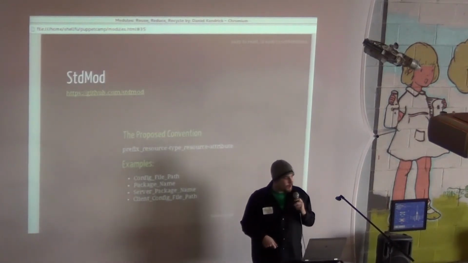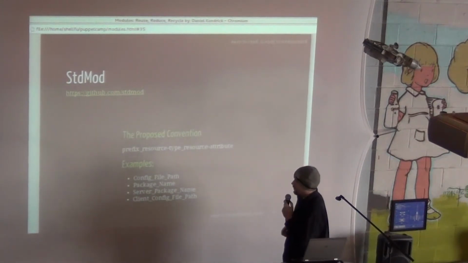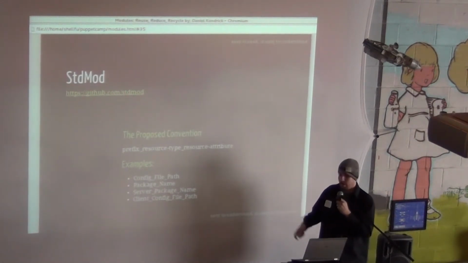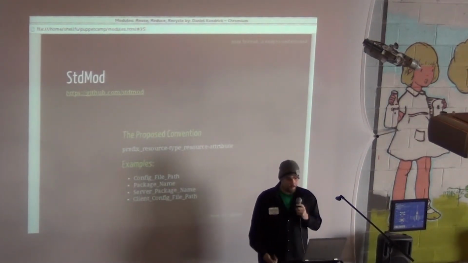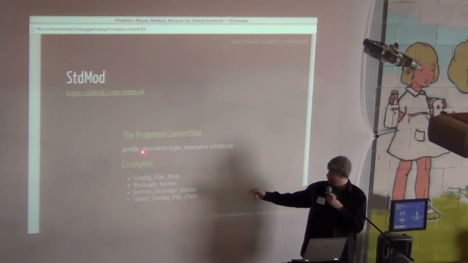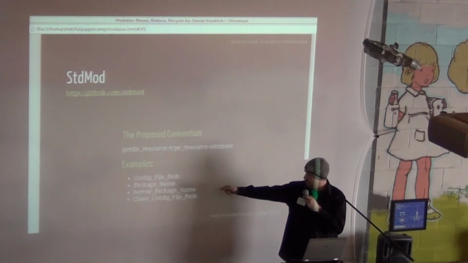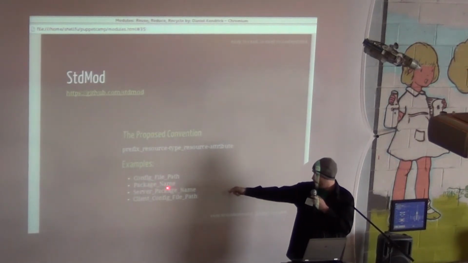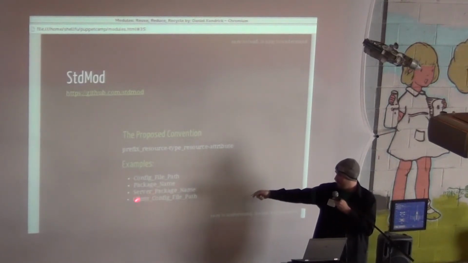You heard me say that my modules and my module skeletons are based off standard mod. I think it's a great community initiative. This is an initiative started by the guys at Lab 42. It's a community-driven effort to standardize parameter names. Throughout my examples, those parameter names follow this proposed convention: a prefix, the resource type, followed by the resource attribute. So I have a config file path: the file resource and its attribute path. Package resource, attribute name. File resource, attribute path, but I have my prefixes.